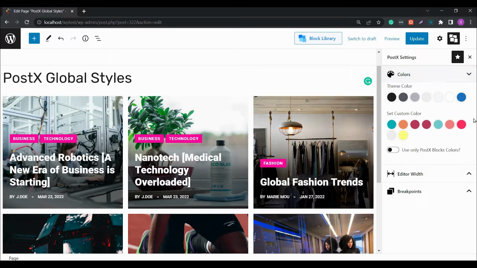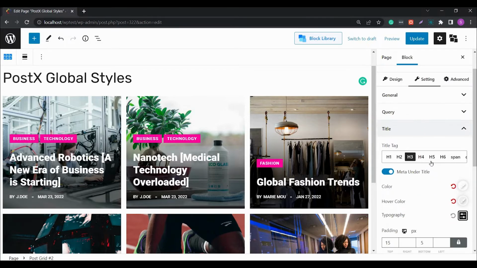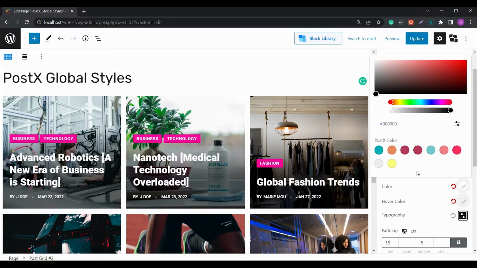The color panel lets you choose colors and use them across your website. You have the option to use your website theme colors, or simply use only PostX colors for your website.